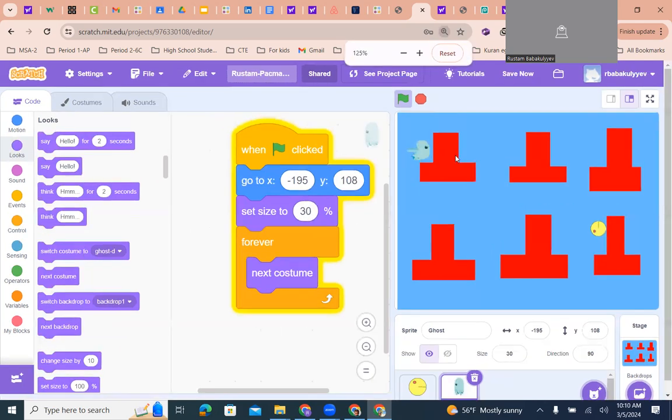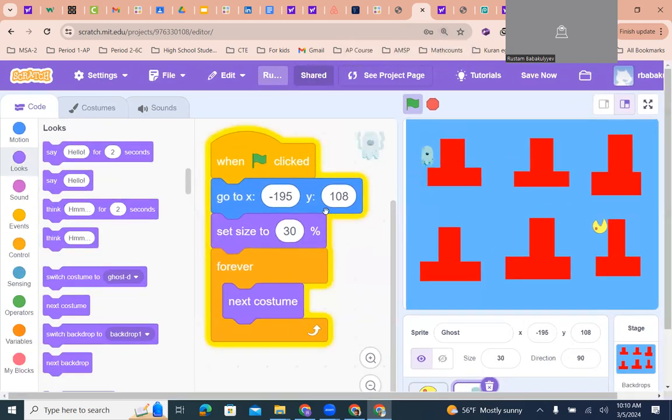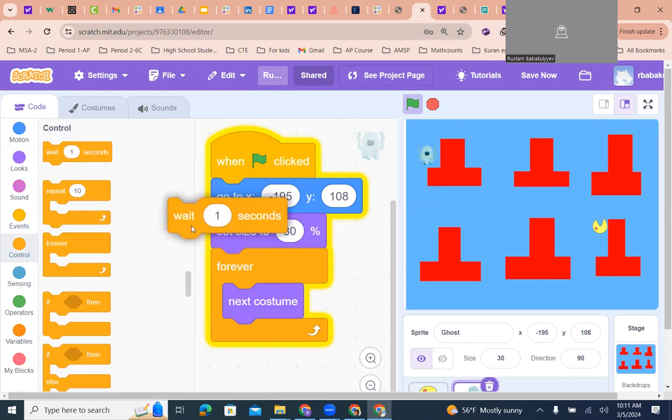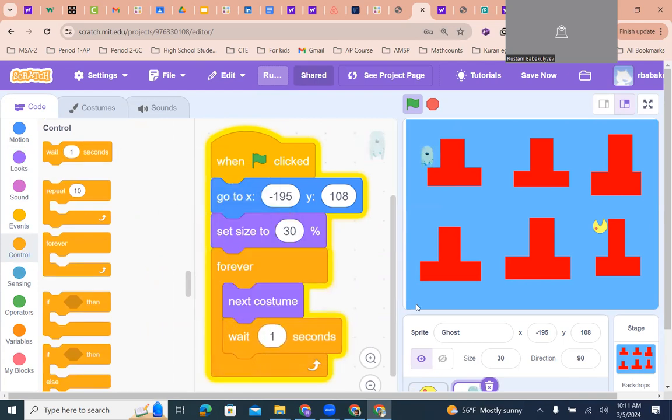So how do I slow it down, guys? Any suggestions? It's going from costume to costume too fast. What's the way to slow it down? Anyone? Yes? Thank you. We would wait 1 second under control, under the costume. And then you see, it's changing costumes every second.